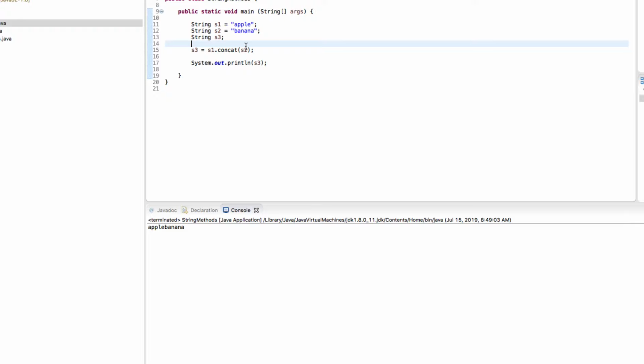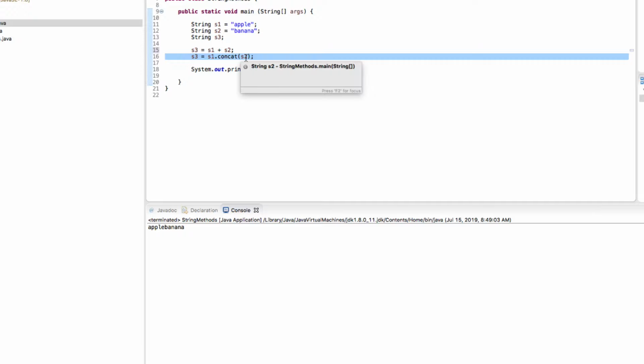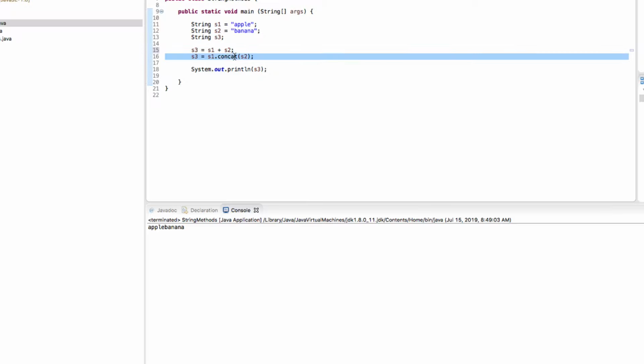So I could do, right, the equivalent would be what I did before, S1 plus S2. These are equivalent statements. But I wanted you to understand how concat works in case you ever see it in somebody's code. Basically, at this point in your programming, these two lines are equivalent.